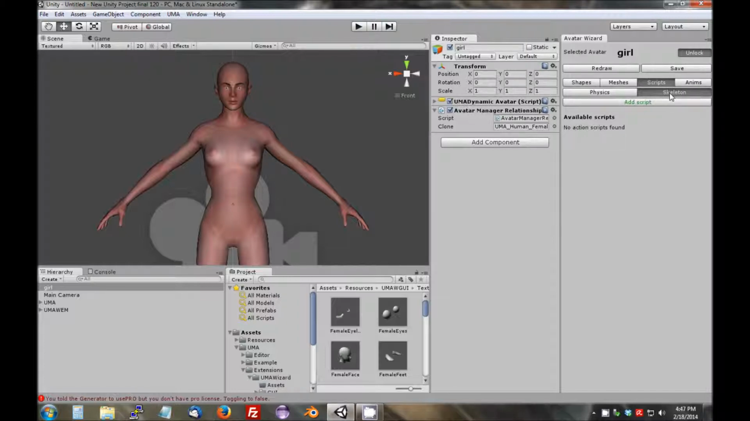For example, there's a script to allow the avatar to stare at or look at other game objects and stuff like that. And gameplay has a health bar. There are several interesting scripts. I'm going to play with them here. We'll talk about that also later.